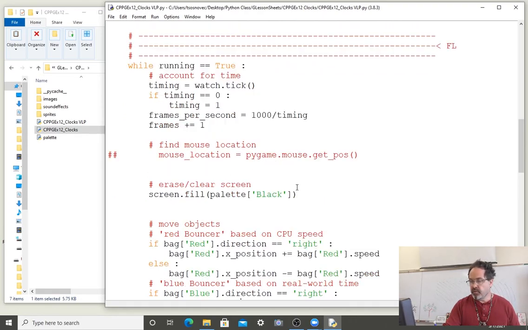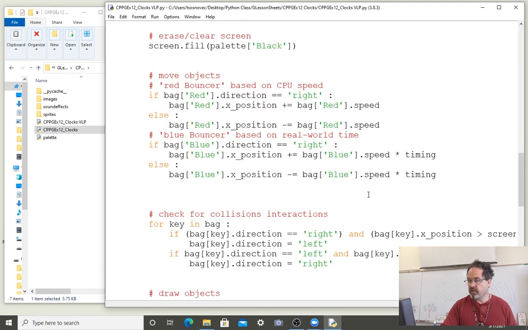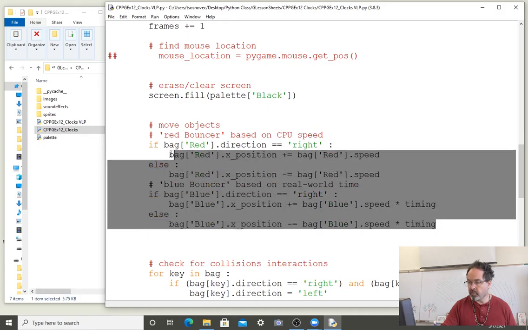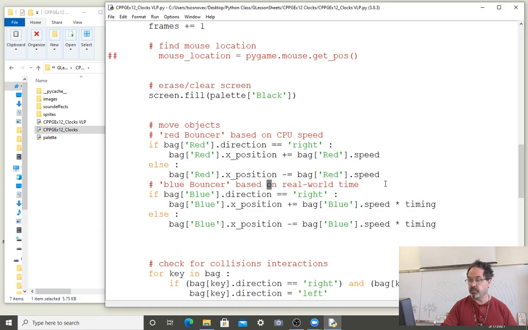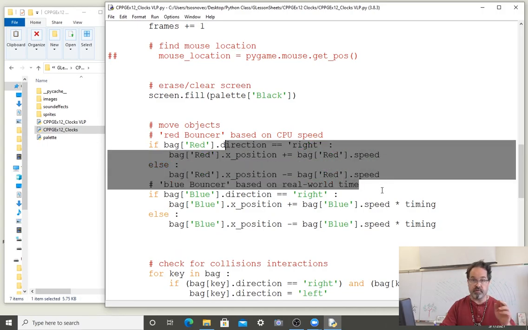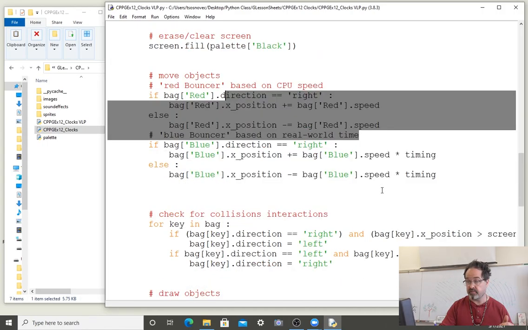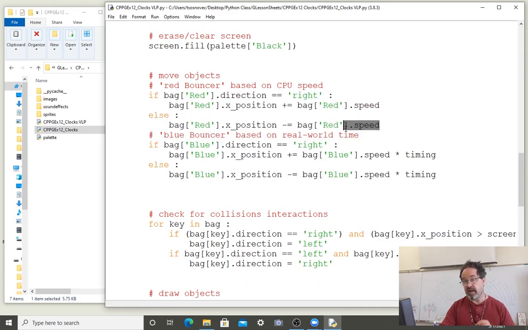The motion of the balls is different. One is based on real-world time, that's the blue, and one is based on just as fast as the CPU can process. So our speed attribute now means something different. The reason why multiplying by time bases the motion on real-world time can be captured maybe with this simple concept.